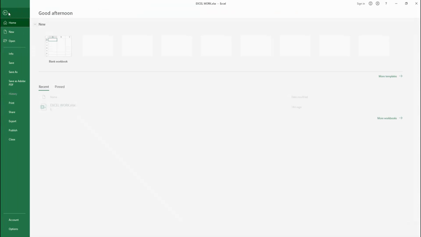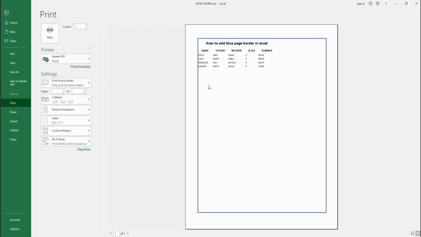Then go to the File menu, select the Print option and check the preview. We can see here the border is a blue border.